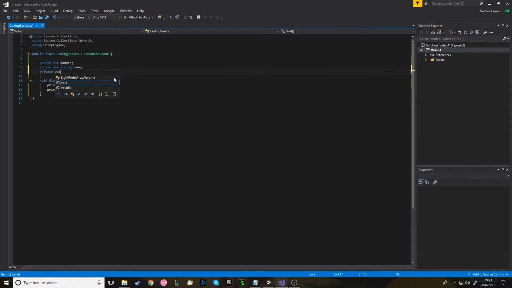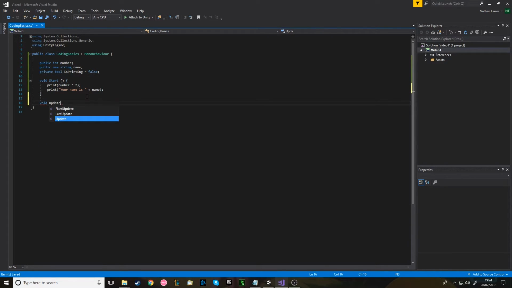So private bool, and we'll call it is printing. The reason why I'm going to call it that is because I'm going to be printing text. So private bool equals false. Yeah. So now we can go to the void update. And yeah, oops, sorry, I did it again. Alright. So now we can have it print something like, print. We'll go for name again. But maybe I only want it to print the name some of the time, not all the frames. So I could have if.